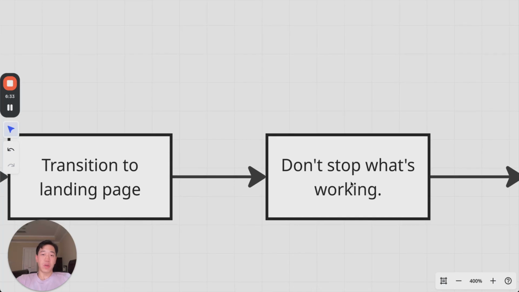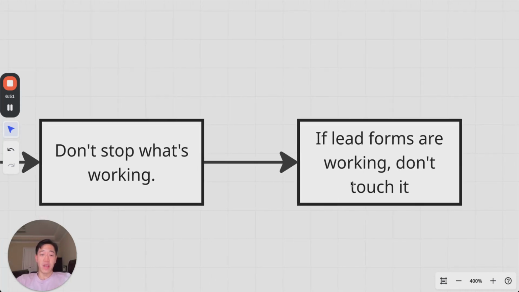If lead forms are working, the quality is great, you have cheap cost per lead, you have cheap CAC, just keep doing what's working. You don't need to switch to a landing page just because some person or some guru online told you to go ahead and switch to a landing page. Just keep on what's working, whatever's producing results, just keep with it. And then if lead forms are working, like I mentioned, just don't touch it. Right?